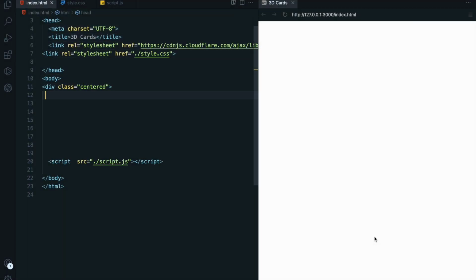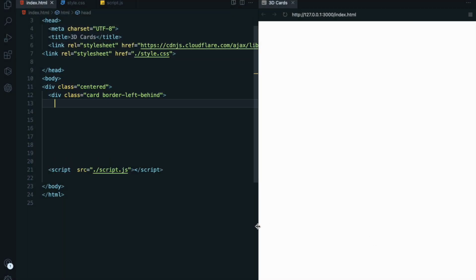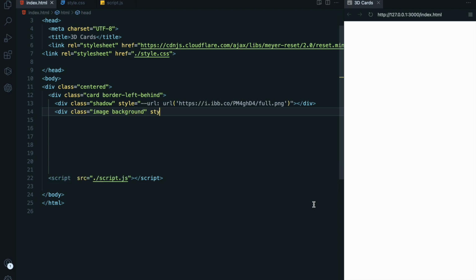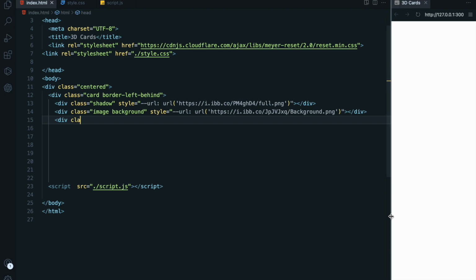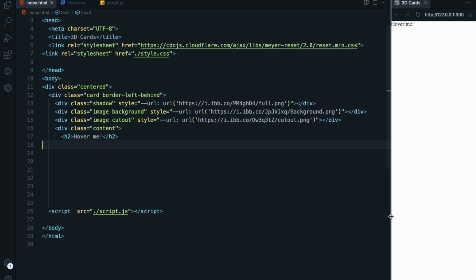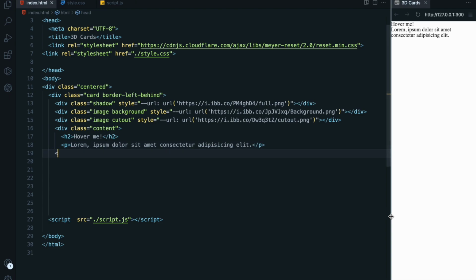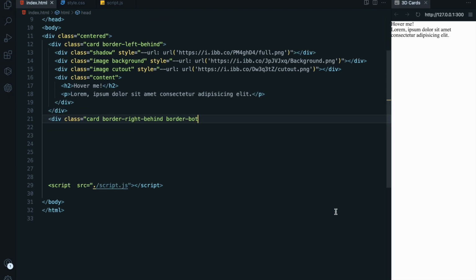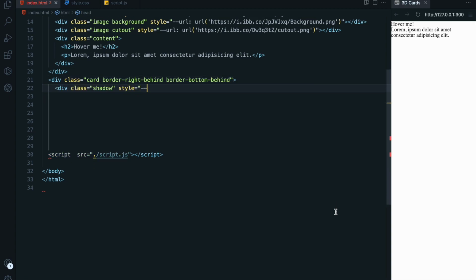The code consists of 3 cards, each representing a different product. Each card is enclosed within a div with a specific class that defines its position and appearance. Inside each card, we have several elements. The shadow div adds a subtle shadow effect to the card, enhancing its visual appeal. The image divs define the background and cut out images of the product. You can customize these images by replacing the URLs with your desired images.